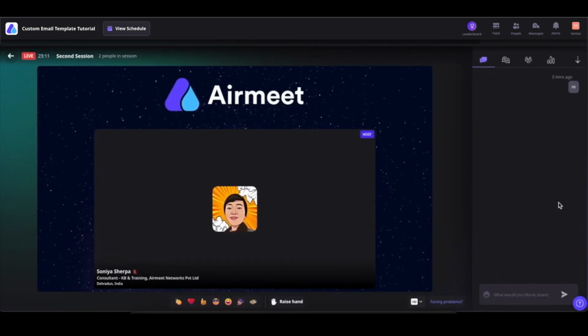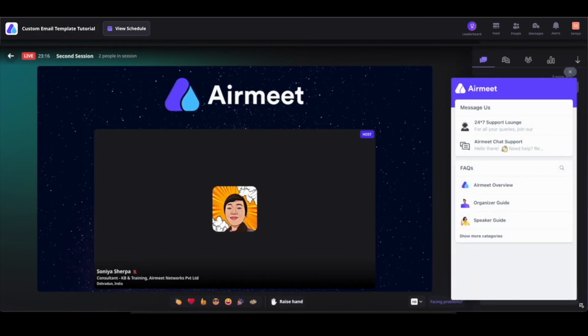Now coming on to the bottom right, there is this question mark icon. So if you're having any problems or any kind of issues during the session, you can simply join our 24/7 lounge by clicking on here or chat with the support team. Or if you want to just browse our help articles, you can do so from here.